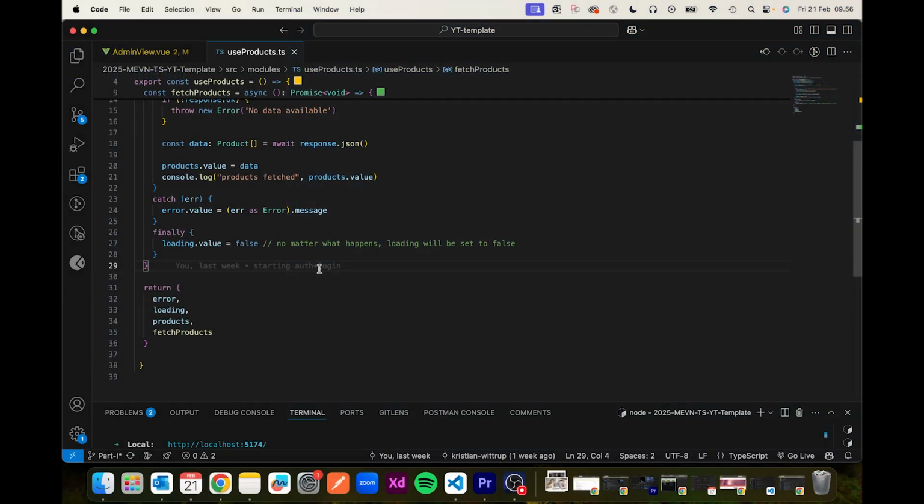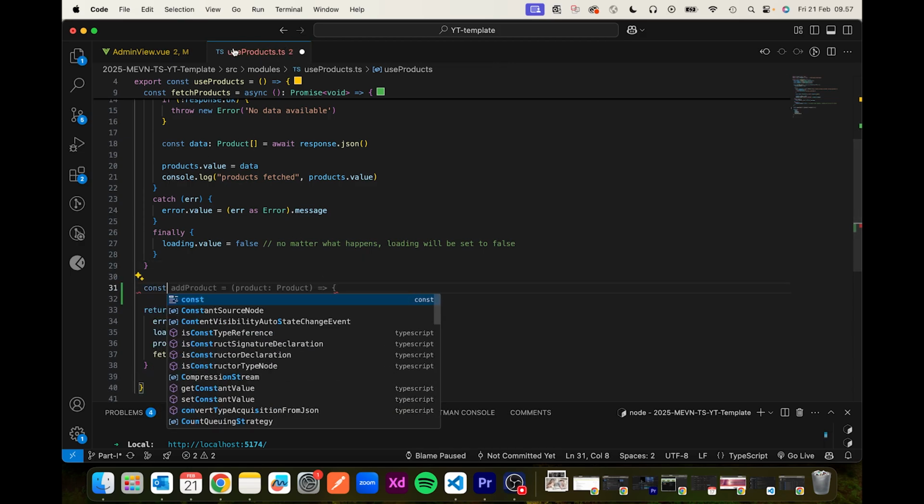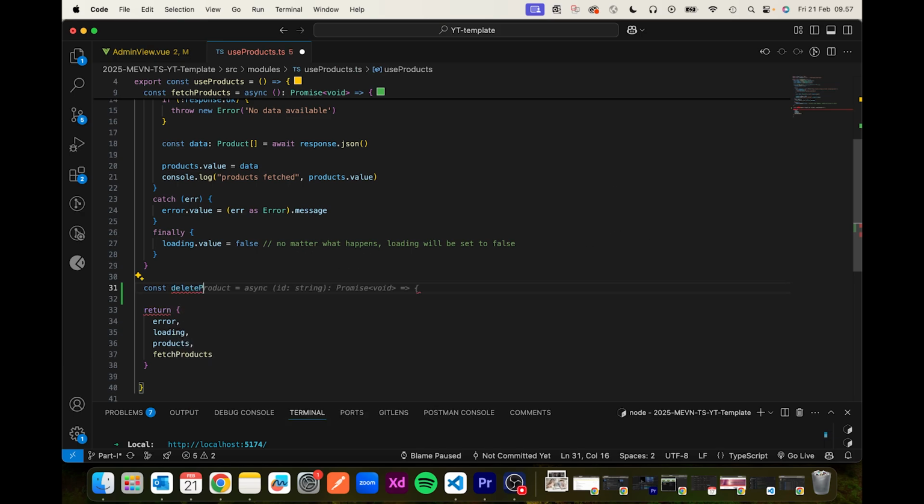Right, I'm actually going to start with the delete because I had a lot of products in my array. So I'm going to start with the delete one, and the next one will be the edit or the add one. I'm in the useProducts TS file again, and I'm going to do the deleteProduct, without an S here, and finish this one.